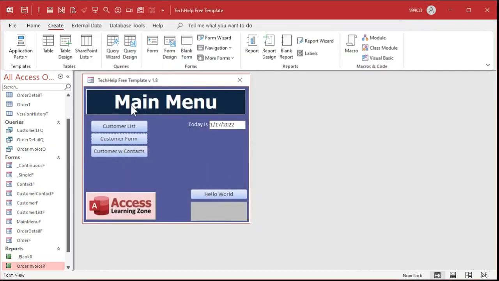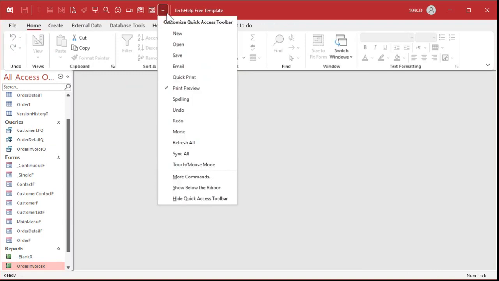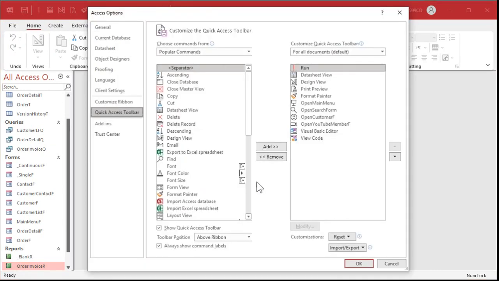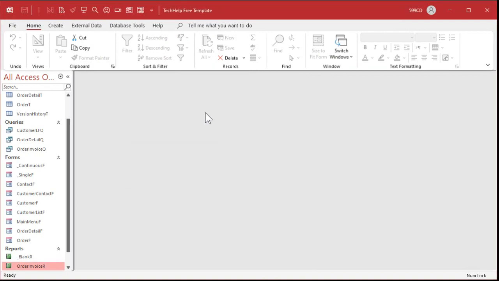It says you have to close the database, but you really don't. There it is, right there. Datasheet view. See? All right, which we're not going to use for that. So I'll turn that back off by going into more commands. And where's datasheet view? Right there, and remove. That's all. These are all just things that I've added. All right, so that's how I do it, and we'll cover that a lot more in Access Expert 5.